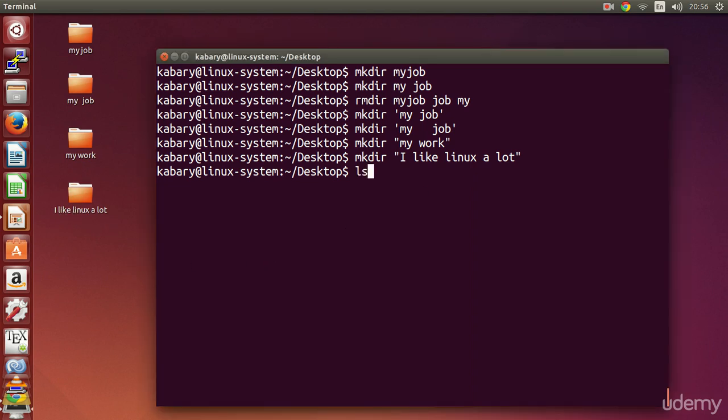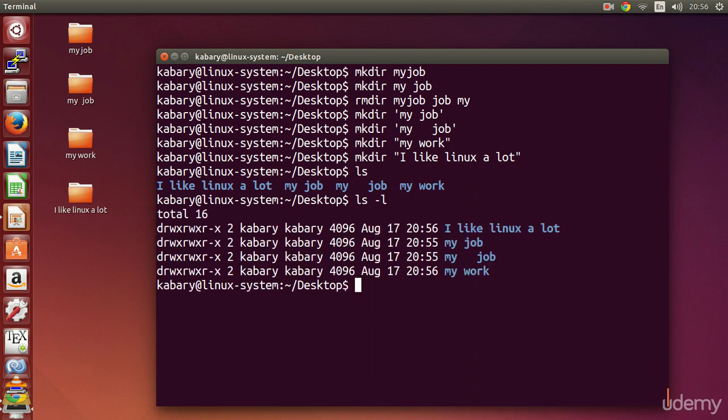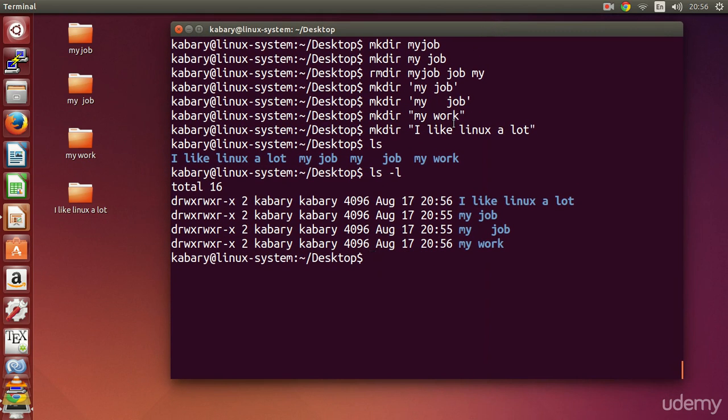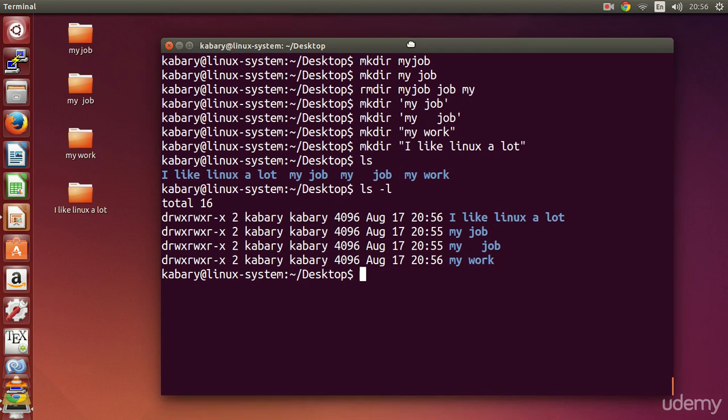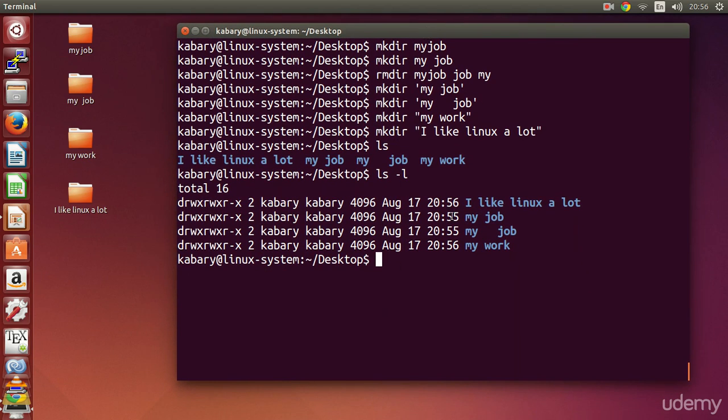And actually if you do an ls -l, as you can see here, my directory name, and here are the spaces visible. Okay, so this was the second way that you can use to include spaces in your file names: to just surround it with double quotations. So you can either surround it with single quotes or you can surround it with double quotes.